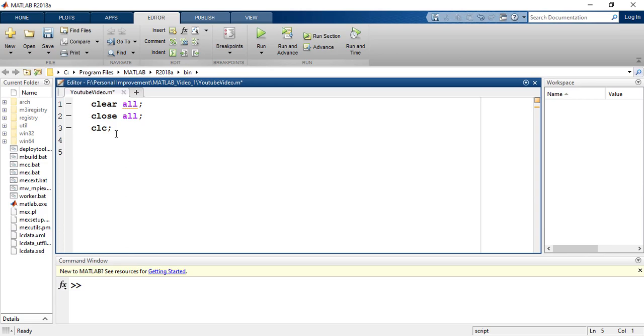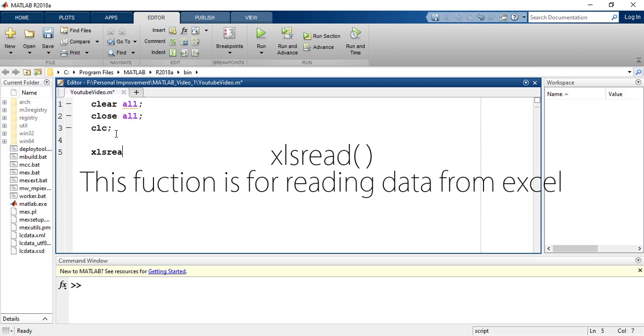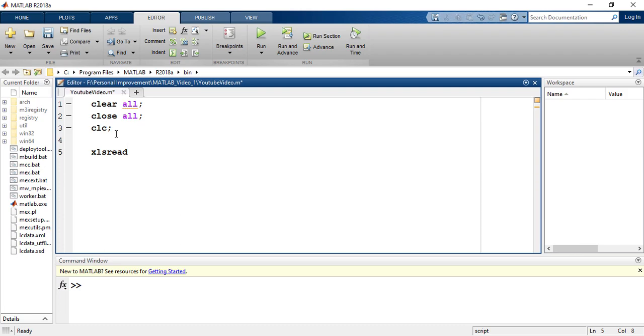So now our main target is to read that data. To read that data, we need to use a built-in function of MATLAB, and that built-in function is xlsread. As I'm reading an Excel file, if I were to read a doc file or text file, then I would have to use some other functions. So today I'm using Excel, and to read an Excel file, I have to use the function called xlsread. So this is important to remember.